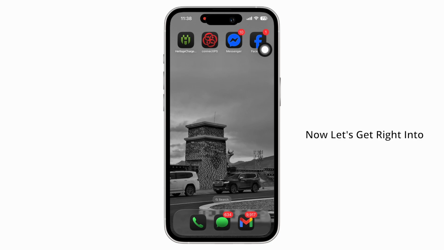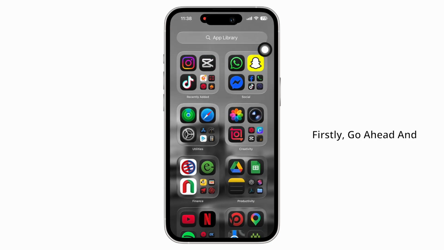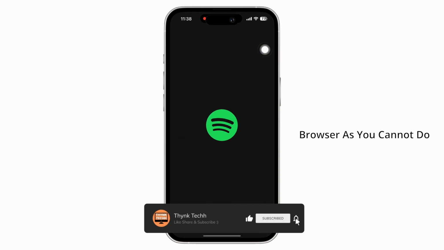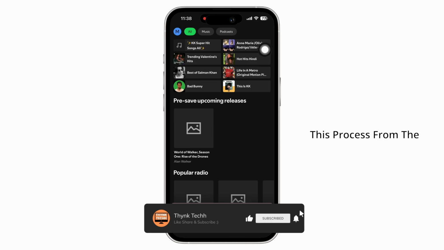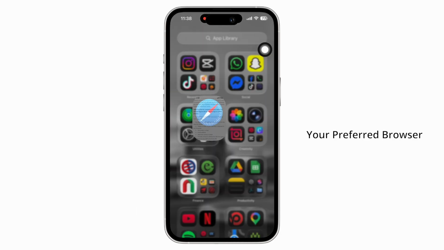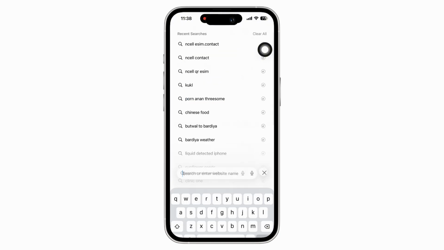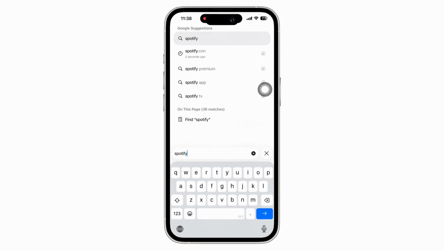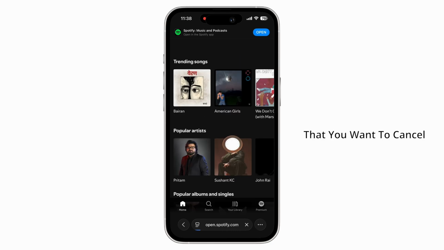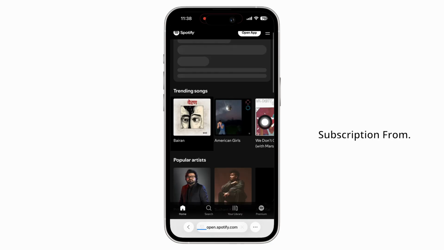Now let's get right into the tutorial. Firstly, go ahead and open your preferred browser as you cannot do this process from the Spotify application. So once you have opened your preferred browser, in the search bar, search for spotify.com. Further, go ahead and log in with the account that you want to cancel subscription from.